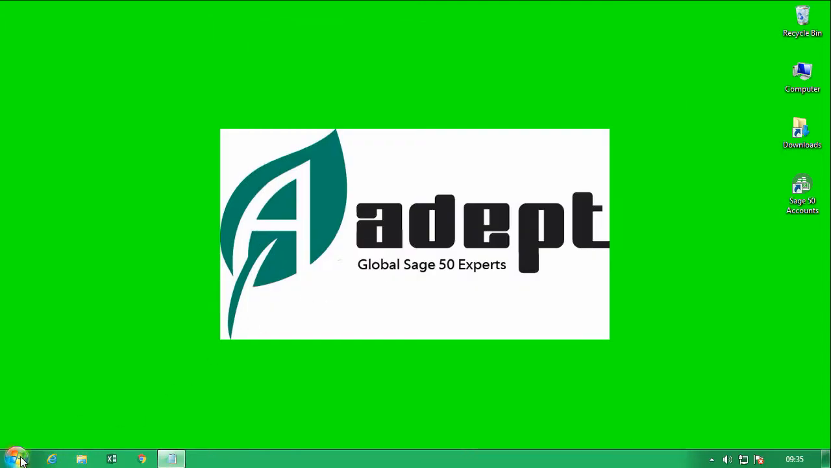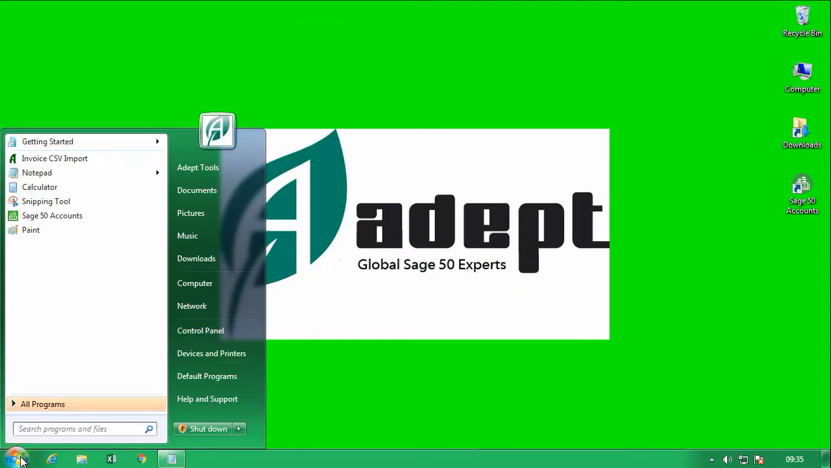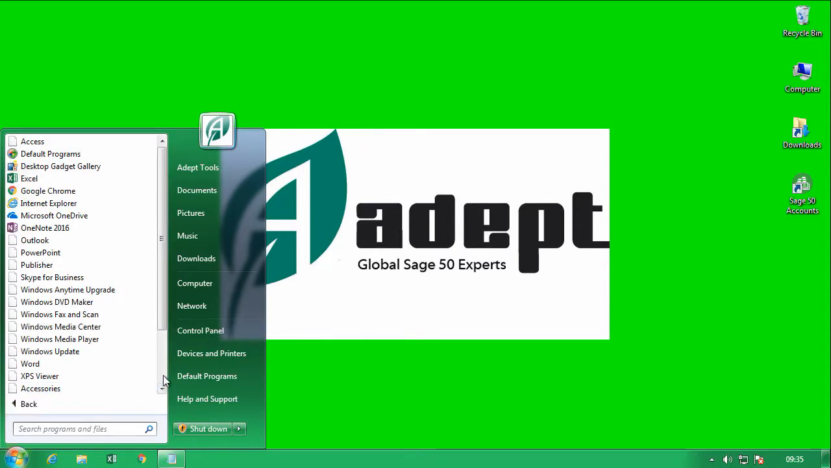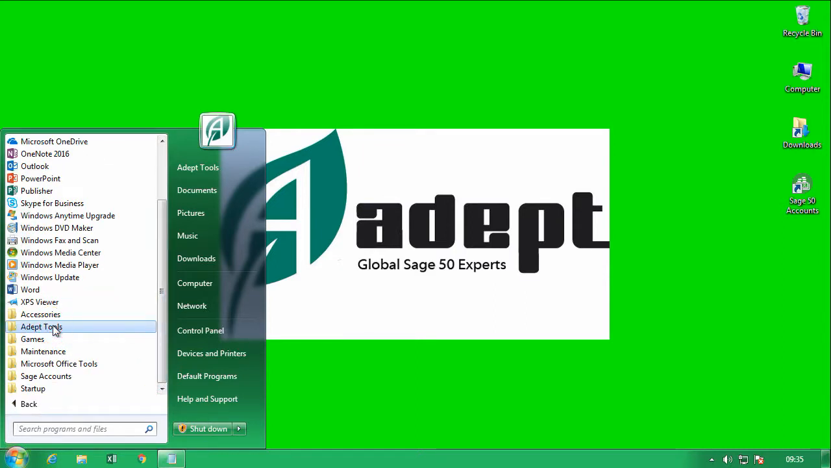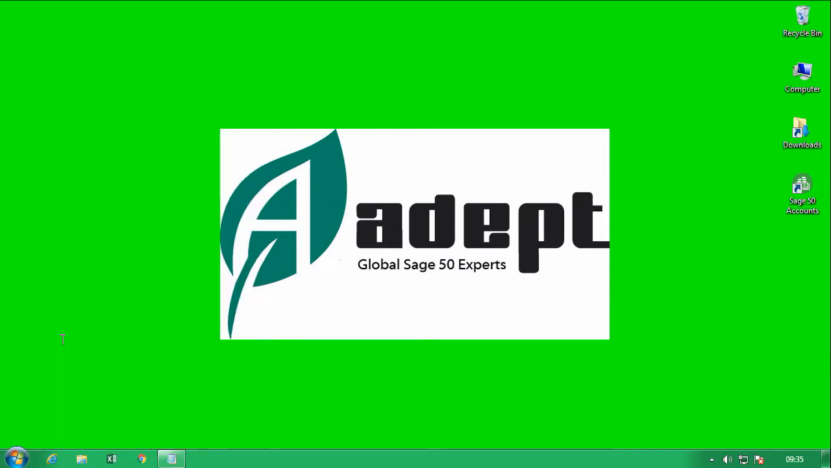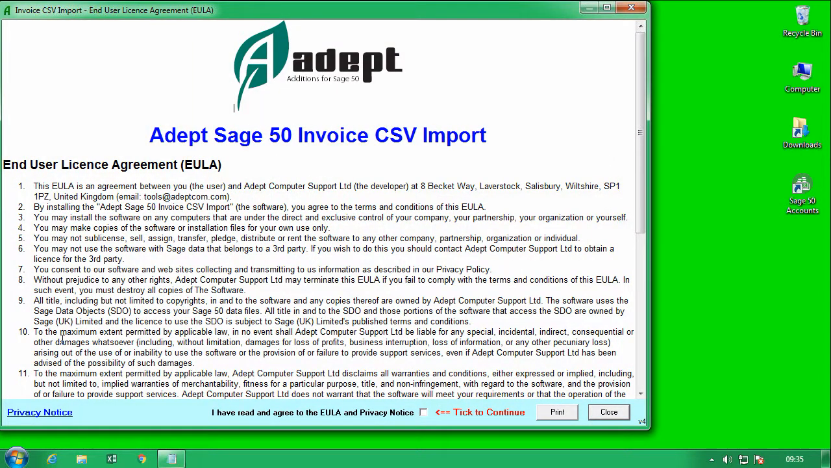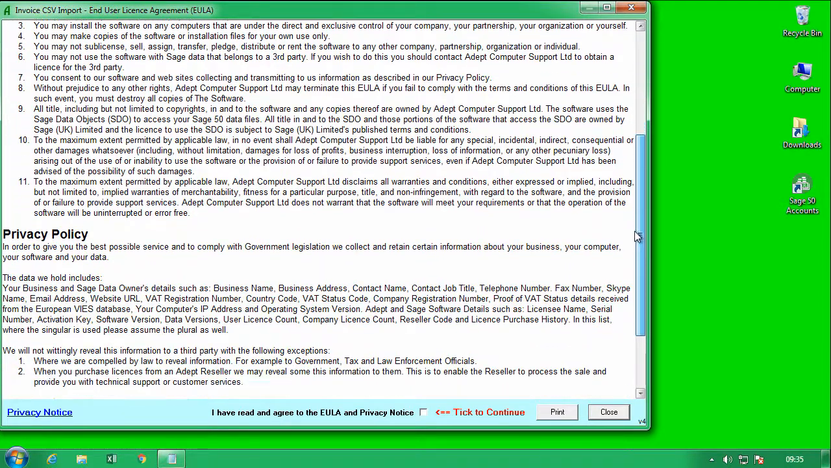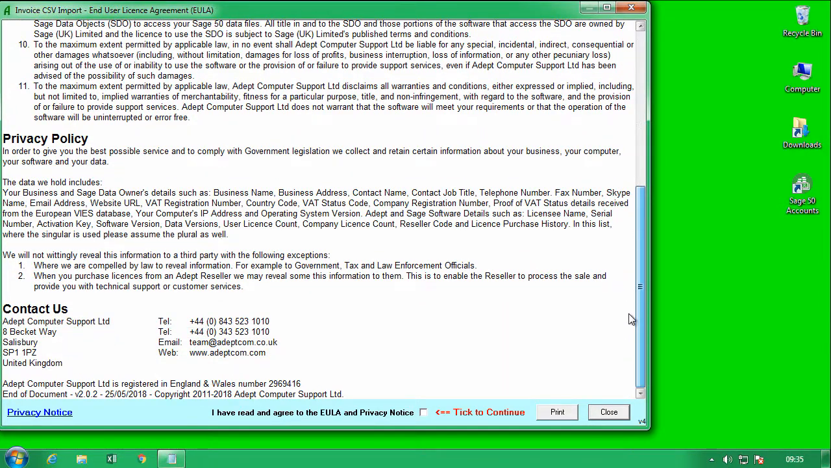For the first time of running it, we'll click on our Windows Start bar. We can see it up here, but also in your All Programs section, you'll have a folder called Adept Tools, and here is our invoice CSV import. The first screen that comes up is the End User License Agreement and the basic privacy policy. You can view our full privacy notice by clicking on the link here. Once you have read and you agree to the terms, tick the box and click on Continue.